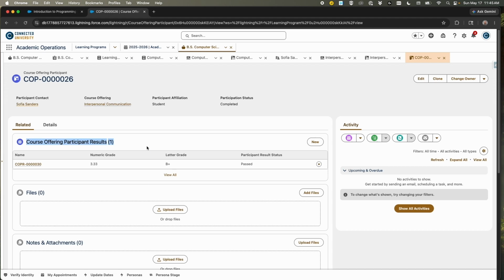And here we have something called the course offering participant results, which is where you can put in the letter grades. Having this broken out like this allows you to do multiple times that you're collecting grades in this course, if you do midterm grades. So this is where a midterm grade would come in.